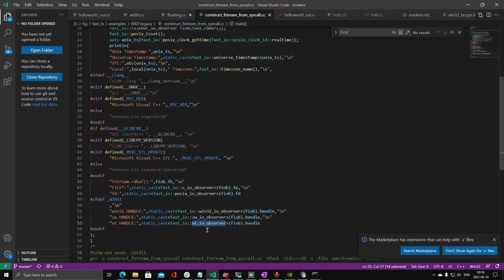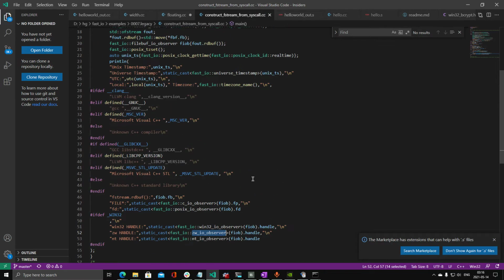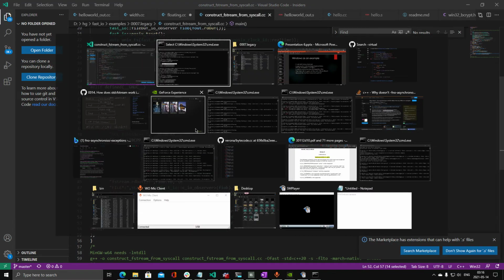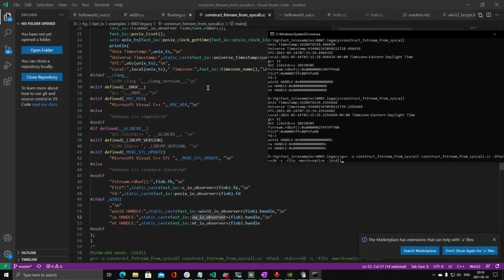And when you call with the Win32 IO observer, it invokes Win32 APIs. When you call the ZW IO observer, it invokes ZW APIs. When you call the NT IO observer, it invokes NT APIs. So these APIs are invoked differently. You can see this actually works with libstdc++.